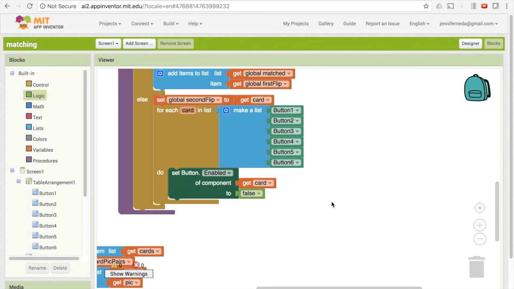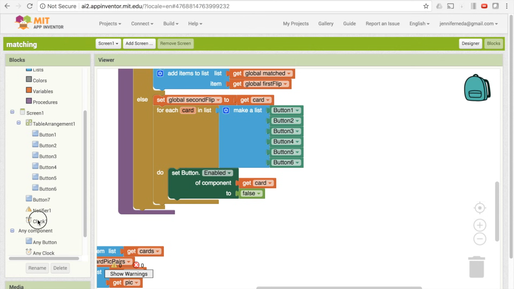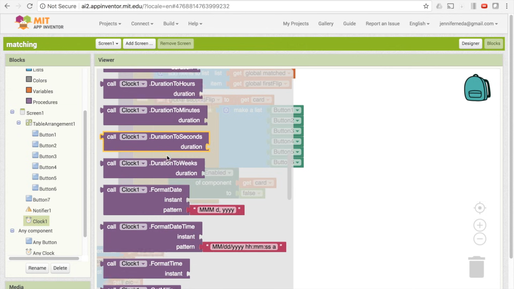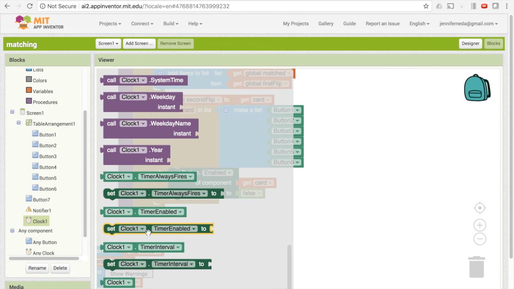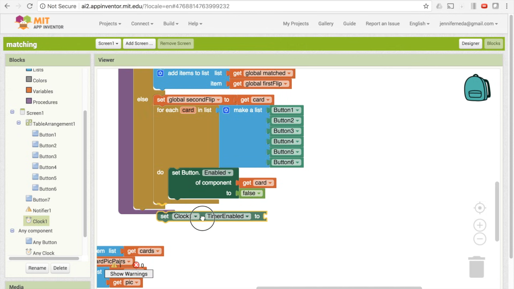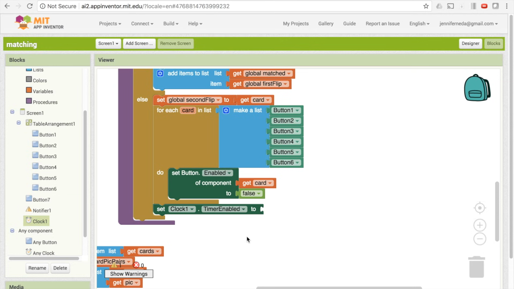Now what we're going to want to do is to start that timer going. So at this point, we'll start a timer, and then once it's reached 1 second, we'll flip the cards back over. The way we do that here is we click on clock 1, and scroll down to set clock 1.timer enabled. So with this, we'll be able to enable or start the timer. So we want to make that true.